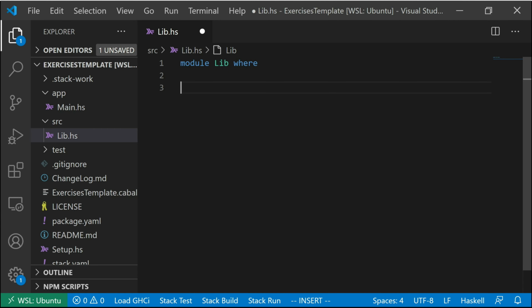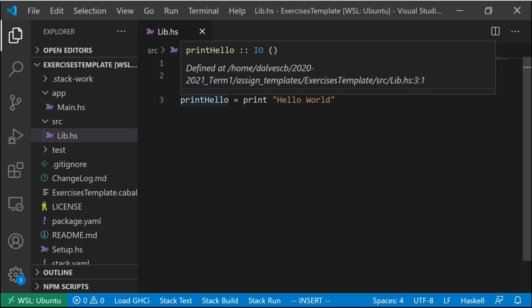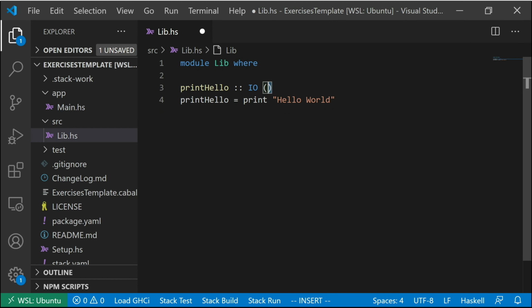So let's make a function called print hello, okay? And let's say print hello is just equal to print hello world, okay? And you'll notice its type is IO and these two empty brackets. So these two empty brackets just mean nothing, is kind of what they represent. It's a little weird. So you'll see later that we could return IOs of other types. But for now, whenever you just print something to the screen, it's just an IO nothing.